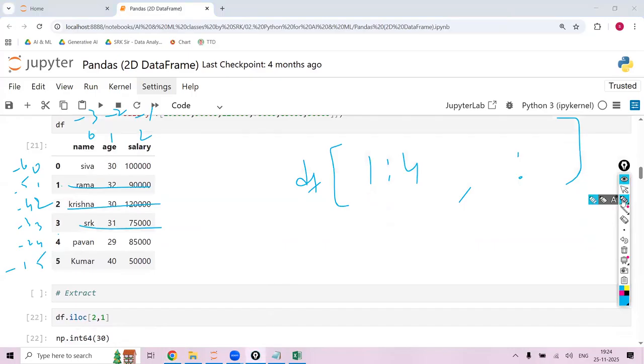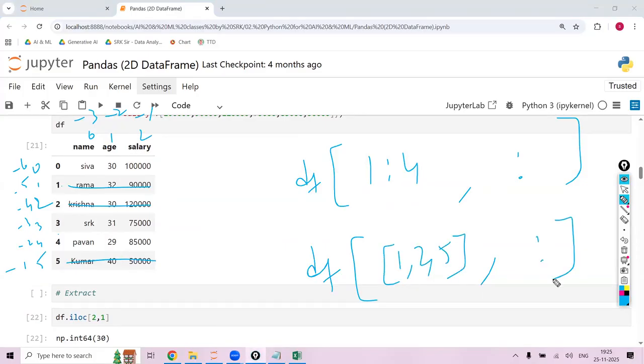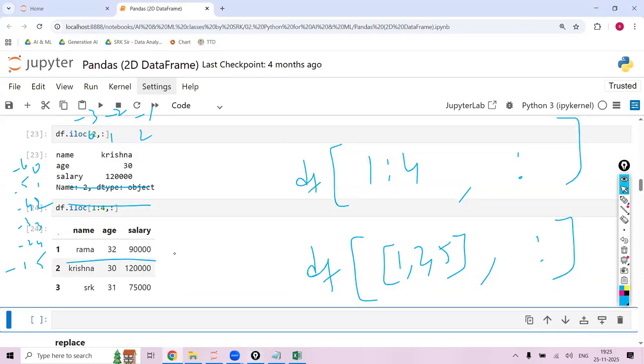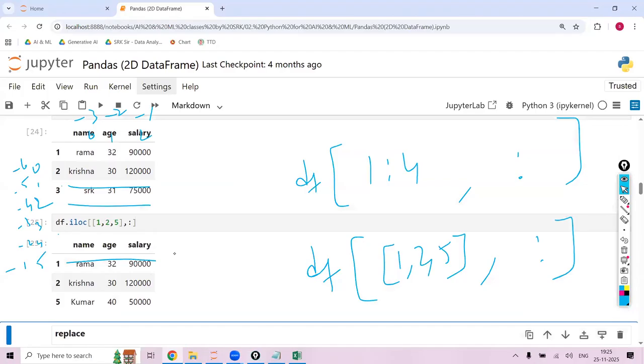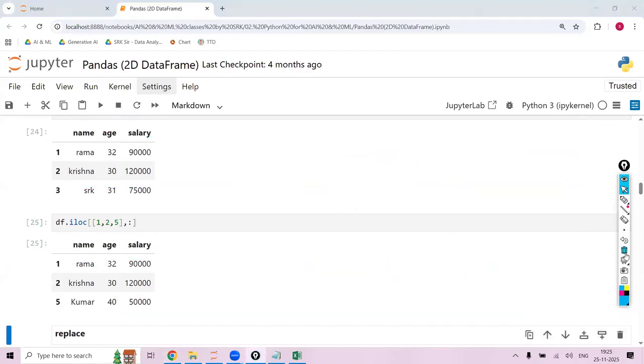Now I want this row and this row. Is a pattern available? No. Then what do we have to use? List of 1, 2, 5. What about the columns? All the columns. So in the same way, df dot iloc of list of 1, 2, 5, comma, colon. You are going to get the rows 1, 2 and 5, whichever rows you are interested in. Simple. Are the points clear, guys? Everyone?